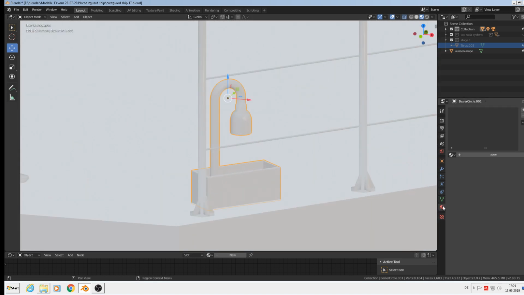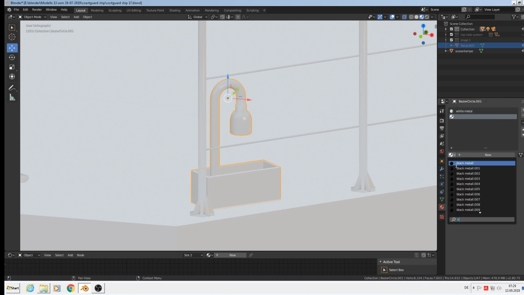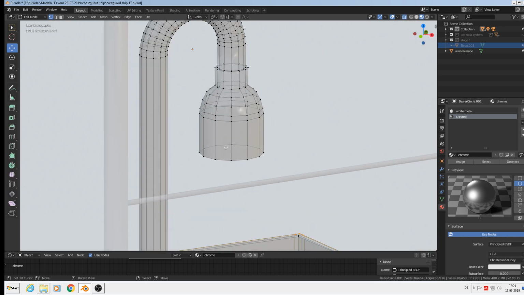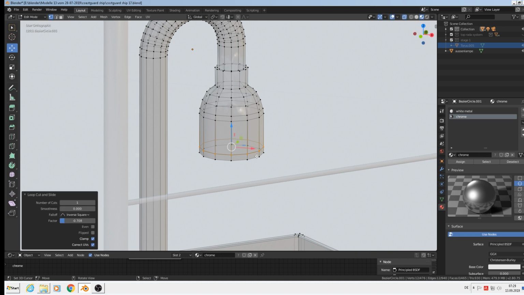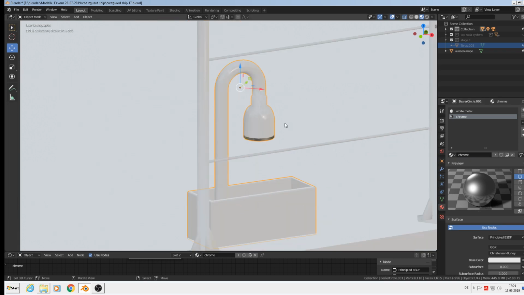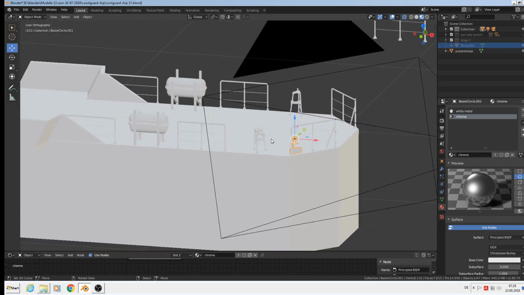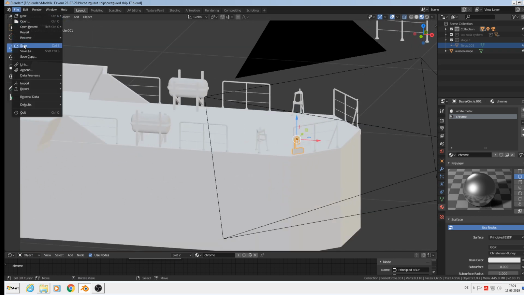So we go to materials, we need here the white metal, so white metal, and plus we need a chrome, so we take the chrome. Then we make here Control R, a loop in, and select this loop and bring them to chrome. Good. So we have done that also. File, save.